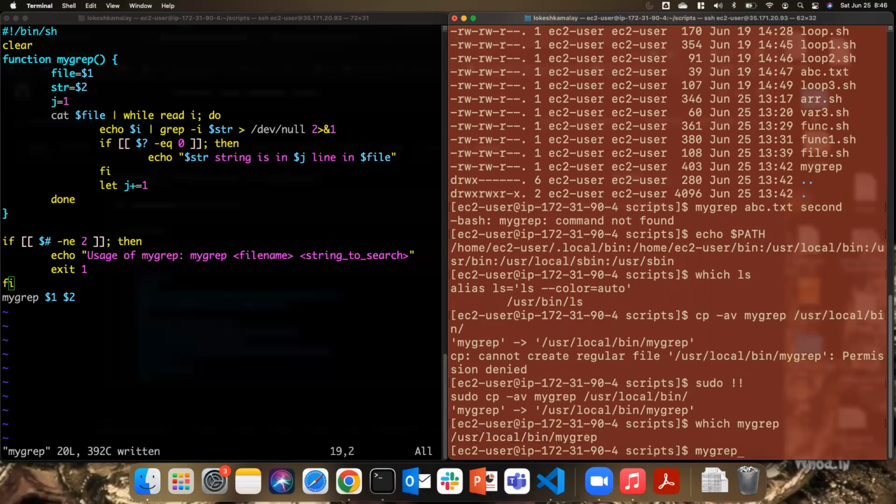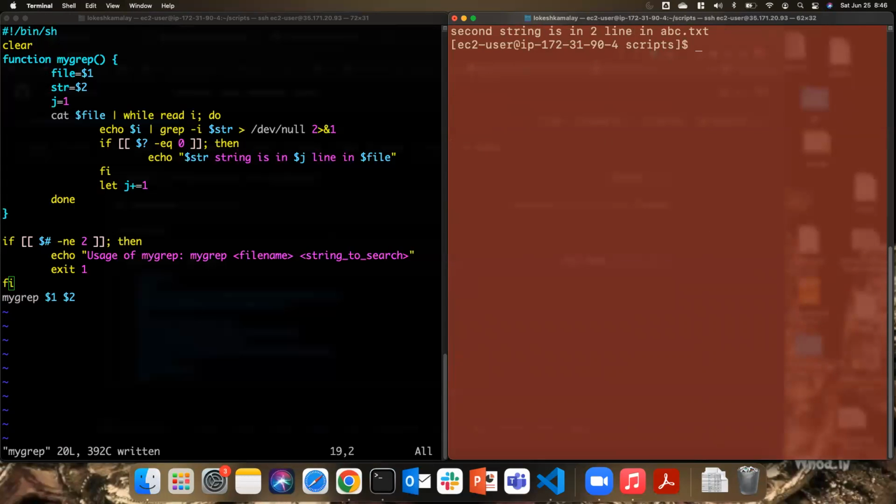So let's say mygrep abc.txt, look for the keyword called second. There you go. See, now what happened? You created a function. Now you created a command yourself, right? If you just pass one variable, it says usage of mygrep is this. If people just say mygrep, they still get this error. If you say mygrep abc.txt and the keyword first, it says first.